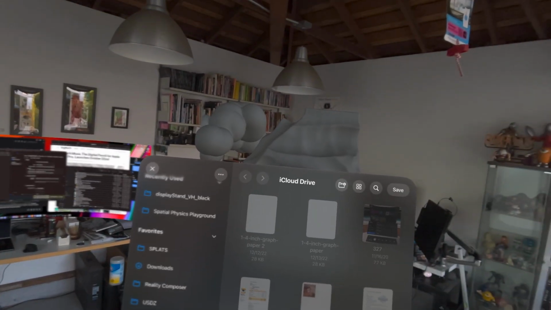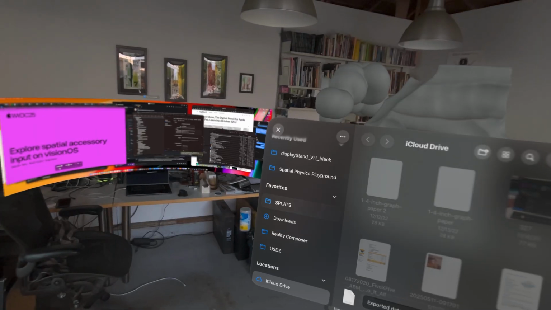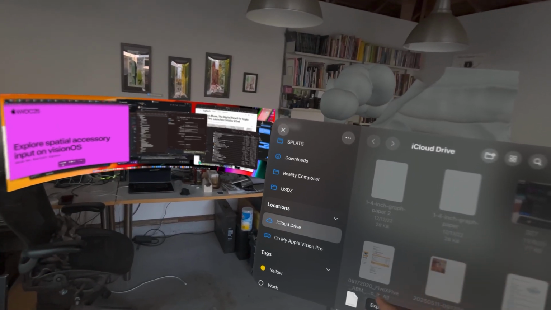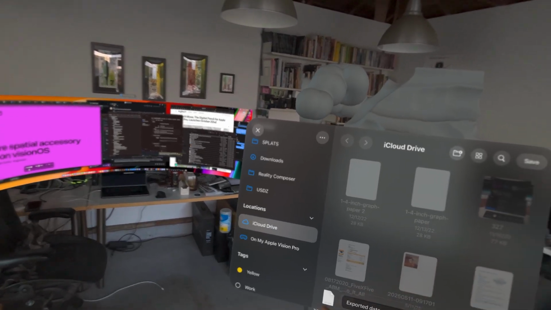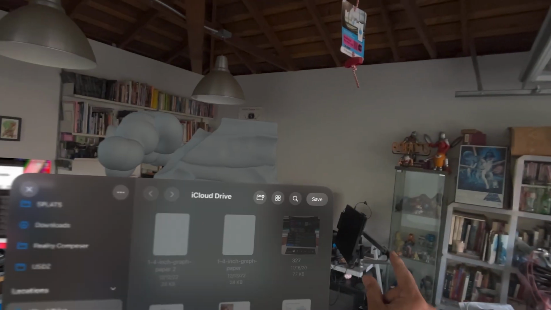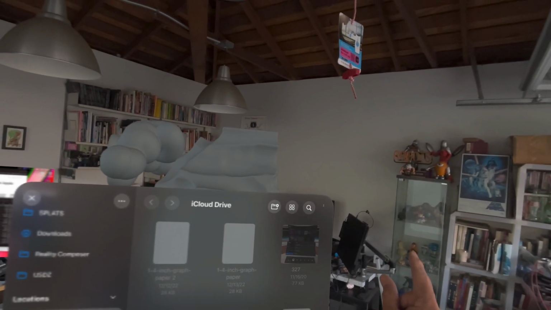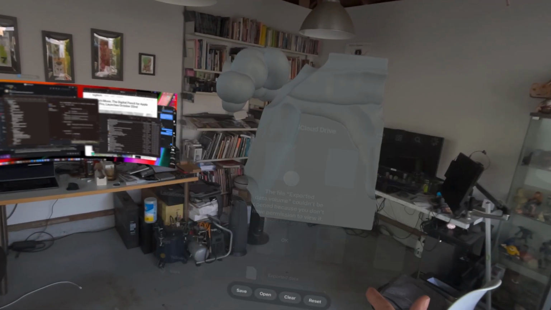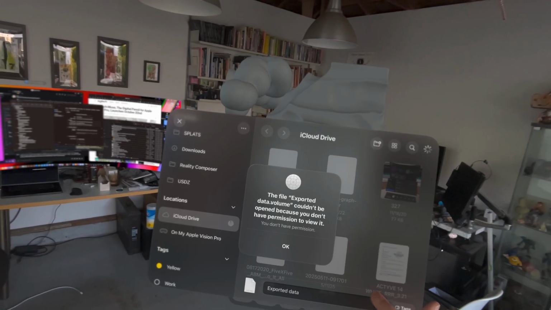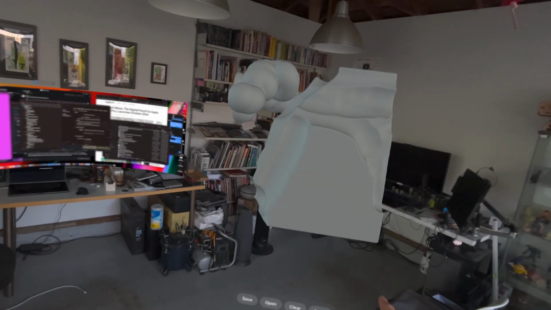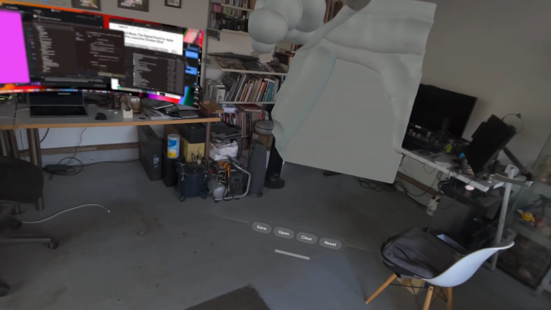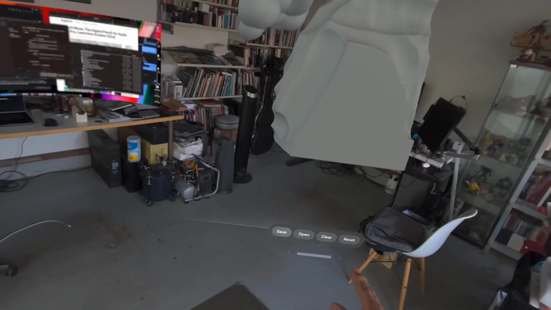Let me just try. Let's do it there. We'll just call it exported data and save it. Can it be opened? You don't have permission to view it, huh? Why can't I save it, it's my own thing? Let's try it one more time.